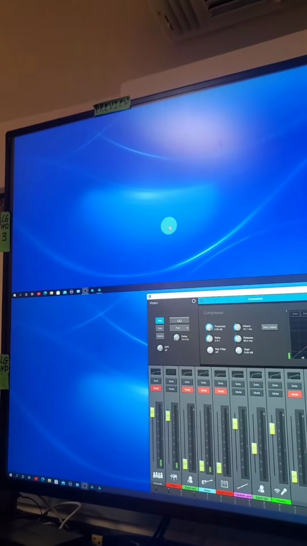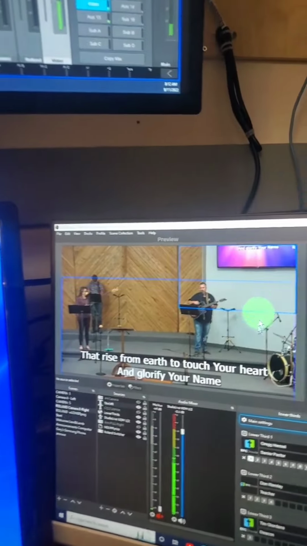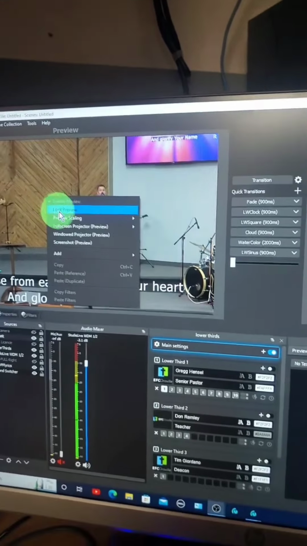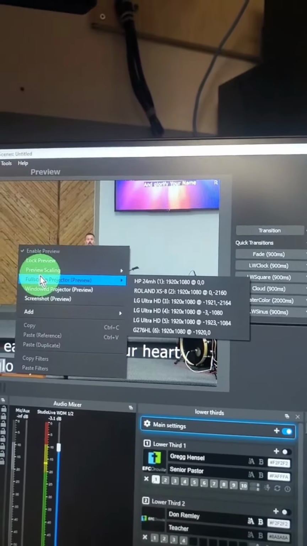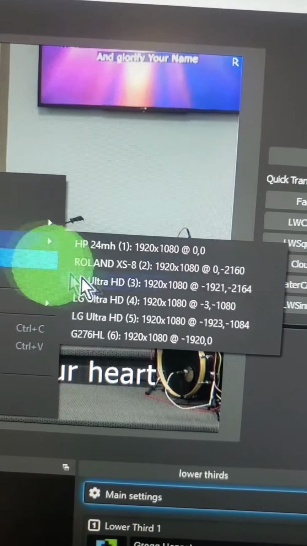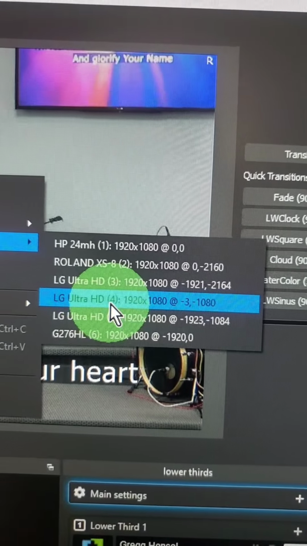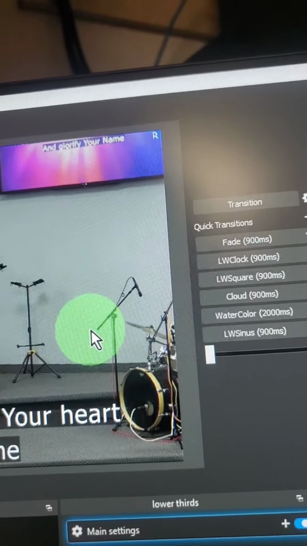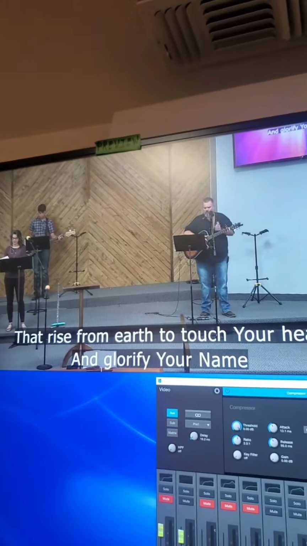Okay, so now we're going to populate the preview up here by going over here, right clicking on the preview here, looking for full screen projector preview, and lining that up. See what this says up here, HDMI 3. So we're going to look for HDMI 3 over here. HDMI 3. Where is it? Let's see, there it is. Click, and it should be up here, and it is.